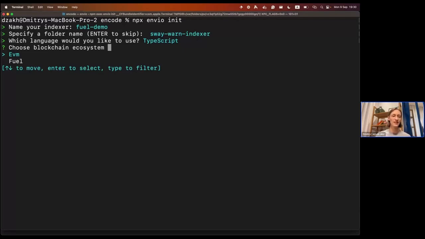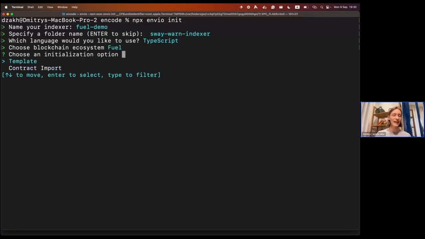Envio supports 2 ecosystems. It's the EVM ecosystem, where there are a bunch of chains supported, and also Fuel. And we have multiple initialization options. The first one is template. We have a greeter template, which is the best to familiarize yourself with Envio and to play around with an existing indexer. But now we already know what we are doing. At least I know, and I hope that after this demo you'll also know.